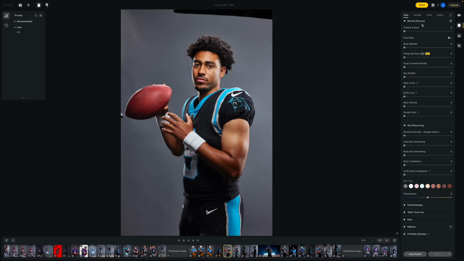Then I opened up those images in Evoto AI. And if you're interested, I'll put a link up here to a video that I did a few weeks ago where I talked about that software specifically. So the way that I used that software this time was I just wanted to remove all the blemishes on the face and the body. I wanted to brighten the dark circles around the eyes and remove some of those wrinkles a little bit, but I didn't want to go too far.